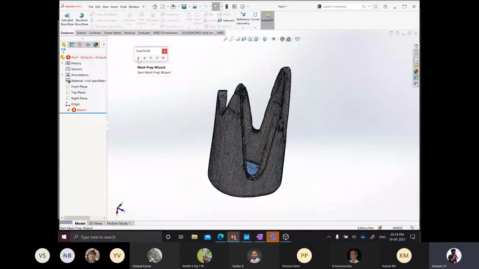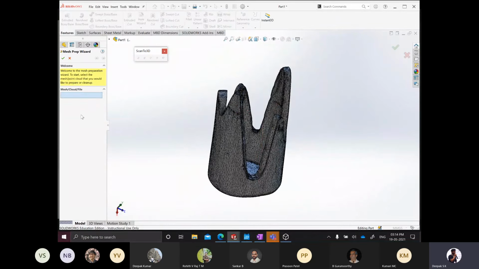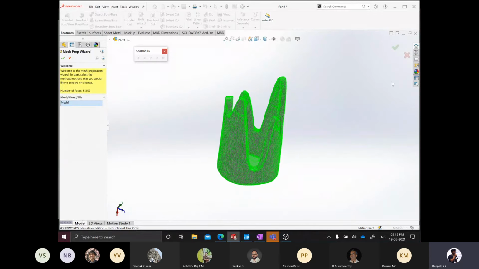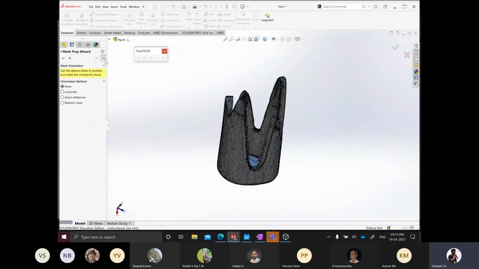So what you do is go to the mesh preparation wizard and click the mesh or the cloud file. So here, since we have only one cloud file, we are selecting only that. But in case you have two different cloud files, let's say there are two parts kept nearby each other, and you are scanning the two of them together, so you will have two clouds of points. You can select whichever point you want and proceed here.